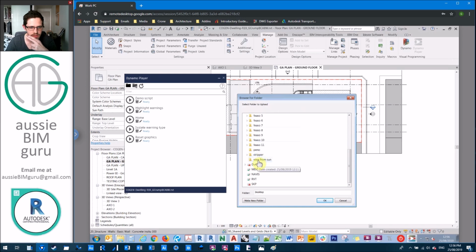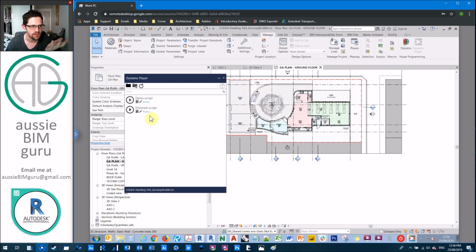So we'll go to desktop. We'll go to view from Sun. I keep my scripts on desktop when I'm doing my videos. Not the best practice, but so shoot me. So we're going to go to inputs on the demo script and cross our fingers that everything works as planned. Ideally, it should show up somewhere down here when we create the views.